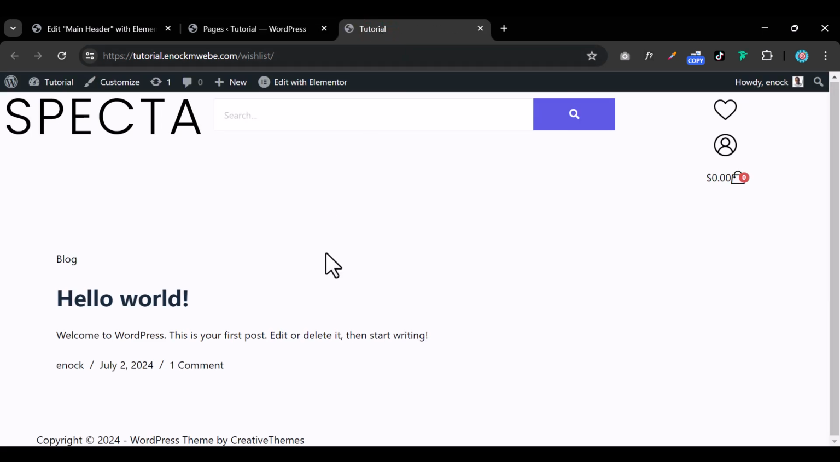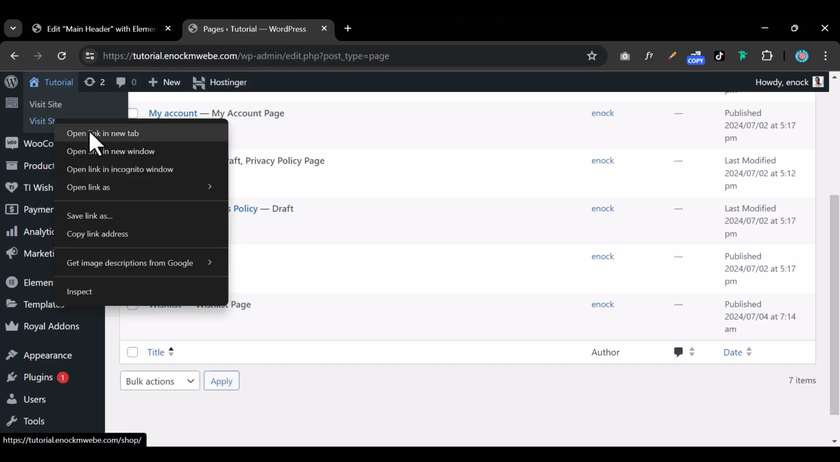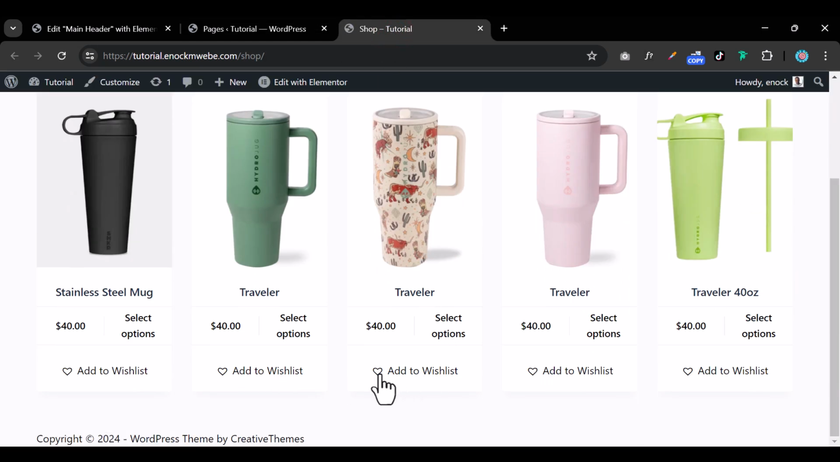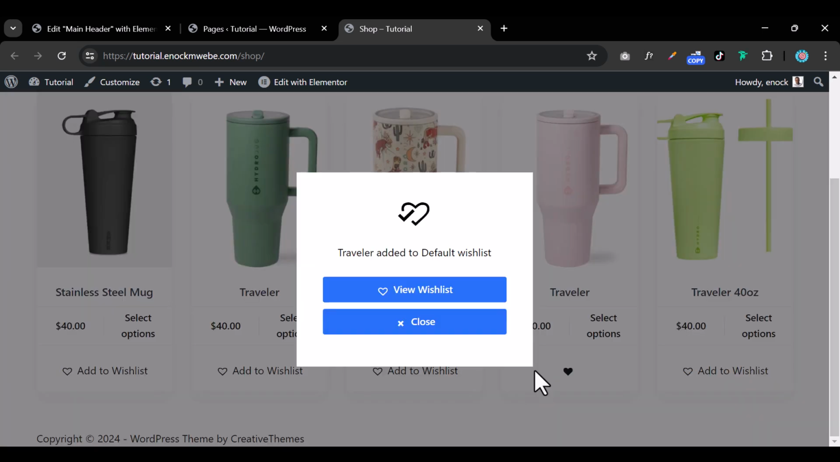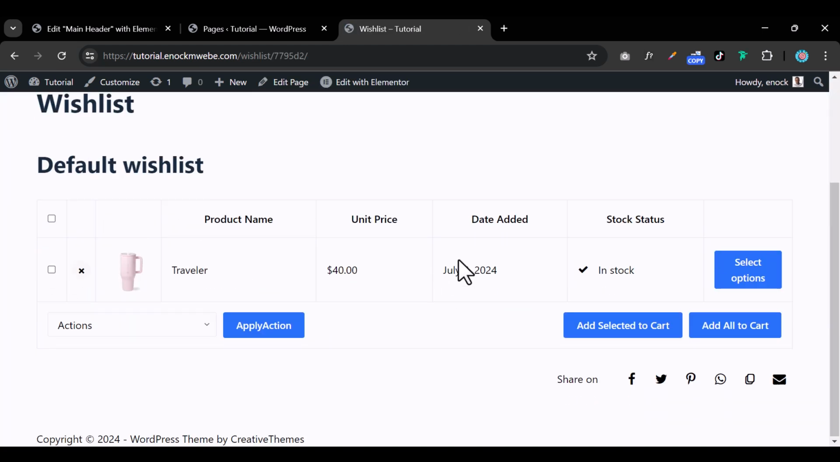It's empty for now, but if you go to the shop section, click on view shop, you realize that it has added this button on your website, and once you click on it, it's going to add it to the wish list. So you can click on view wish list. Okay, and your wish list item would be added.